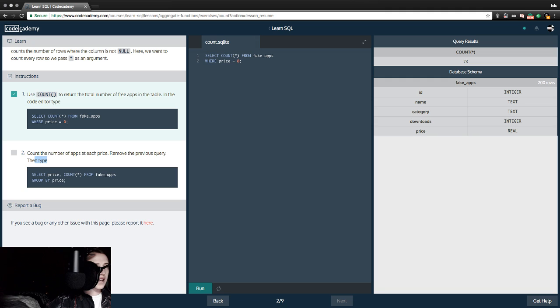Count the number of apps at each price. Remove the previous query. Type select price, count asterisk from fake_apps, group by price. So select price, comma, count all from fake_apps, group by, instead of where, group by price.